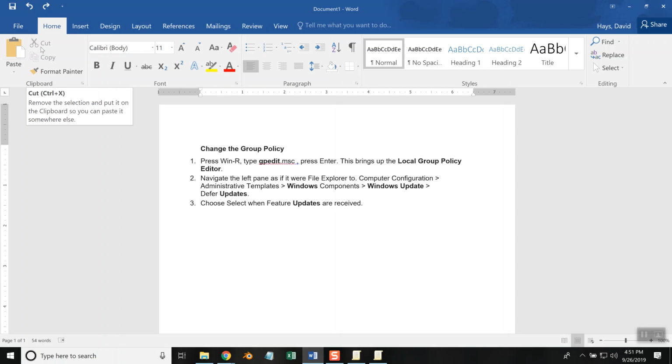Here's a control spacebar that turns the Chinese input method editor on or off. I don't even know what a Chinese input method is. So you see there's tons of different things.